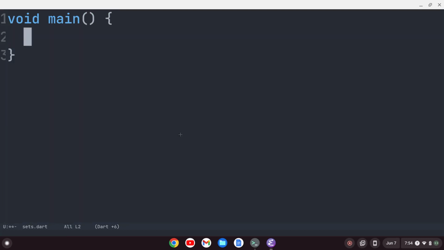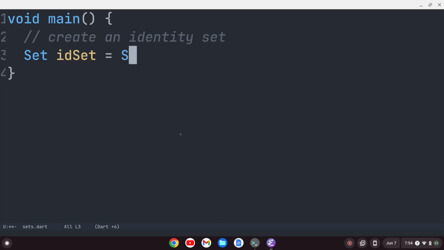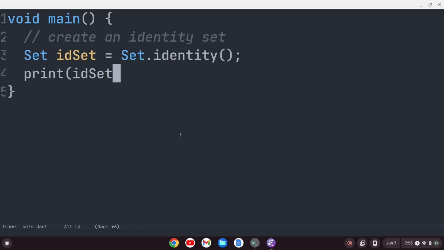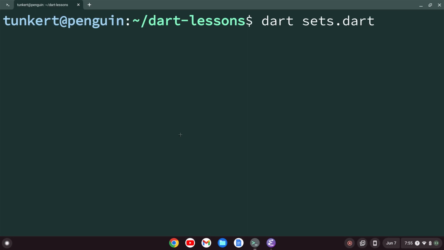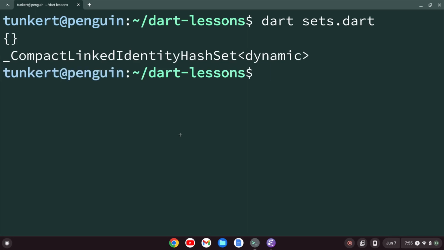Okay, let's get rid of some of this stuff here, and let's create an identity set. We can say Set idSet equals Set.identity(), and then let's just print the idSet, and let's print the idSet.runtimeType. Let's save this and run it, and we get an empty set, and then we get a compact linked identity hash set with dynamic values. So what does that mean?